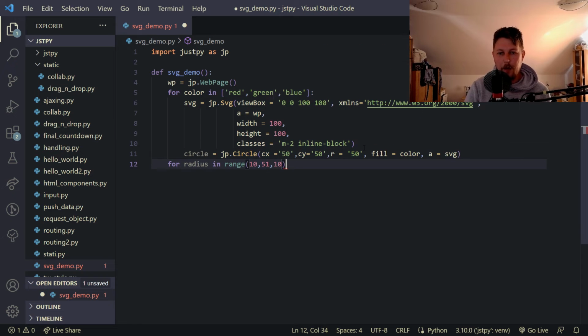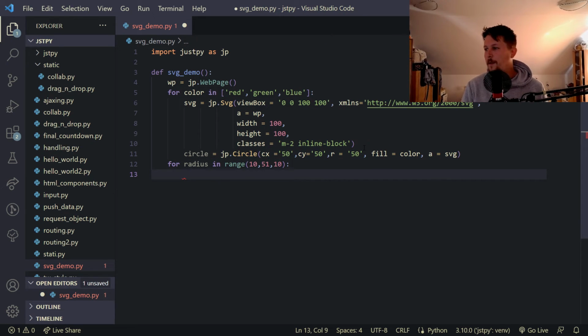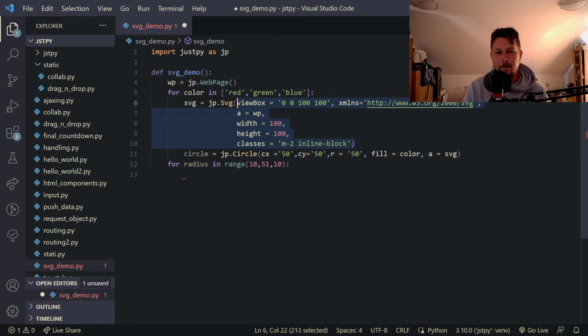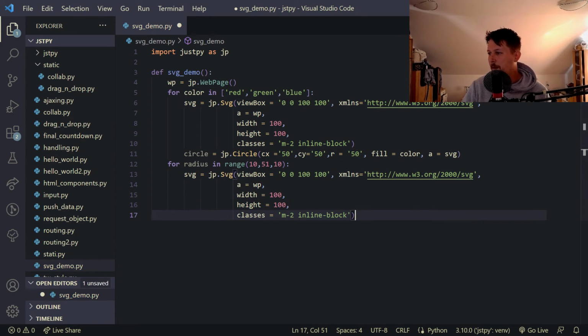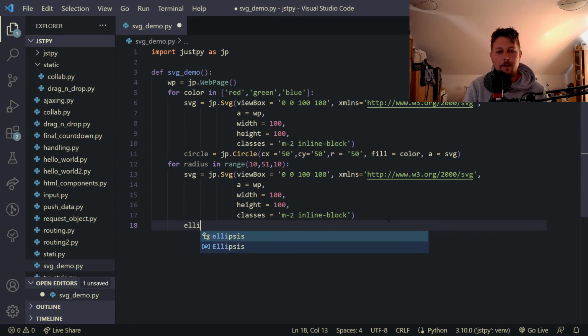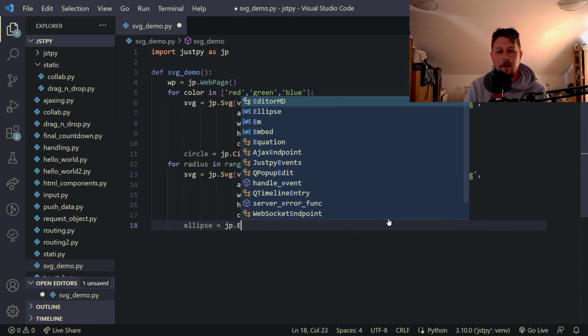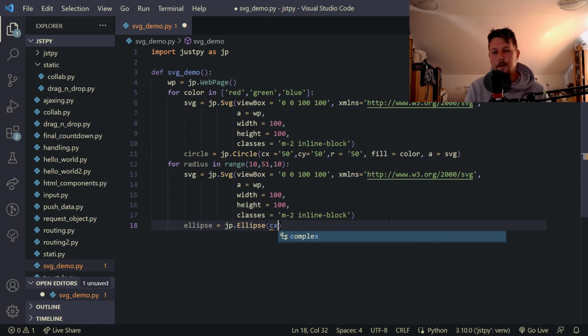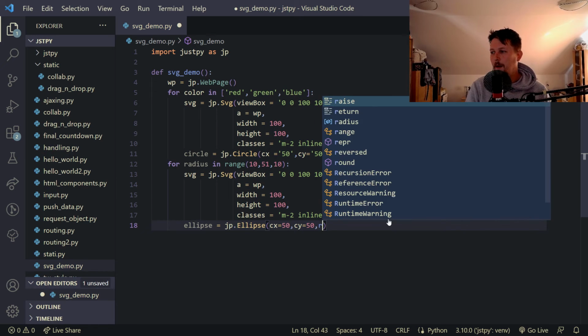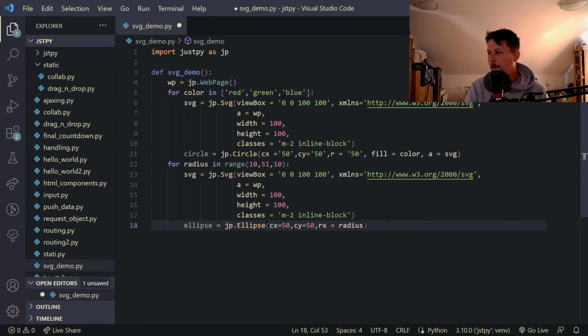And for radius in range 10, 51, and by 10 increments, we create our SVG. And I think this can look like the previous one, so just copy and paste it. Yeah, and we create an ellipse, jp.Ellipse, and the cx is going to be 50, the cy is going to be 50, and the rx is going to be radius, and the ry is going to be radius divided by 2, and the fill is going to be teal, and we attach it to our SVG.